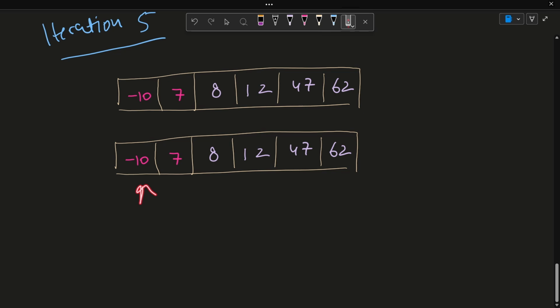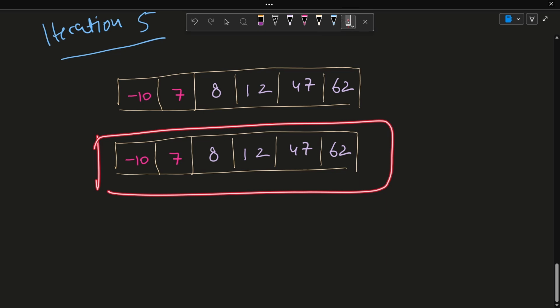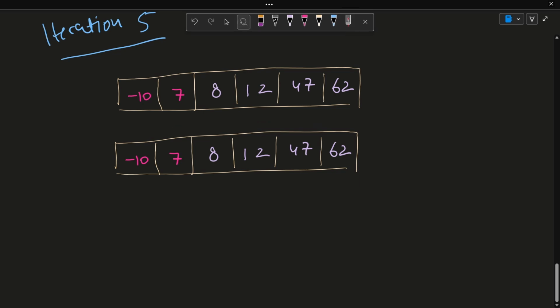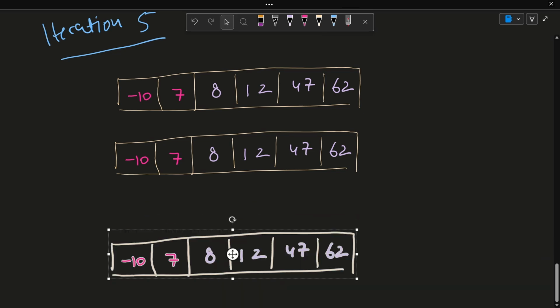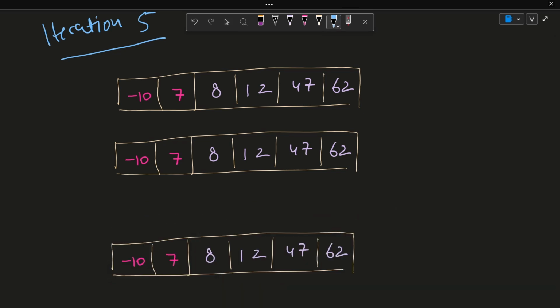I would only have a single element, so I cannot do any comparison with another element, because every other element is in its correct position. So by the end of iteration 5, we have our array sorted, and for the sake of completion I would write this and say finally: this is -10, this is 7. So this is our sorted array.